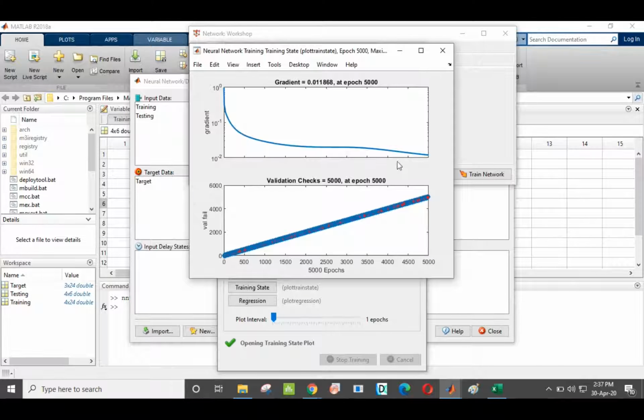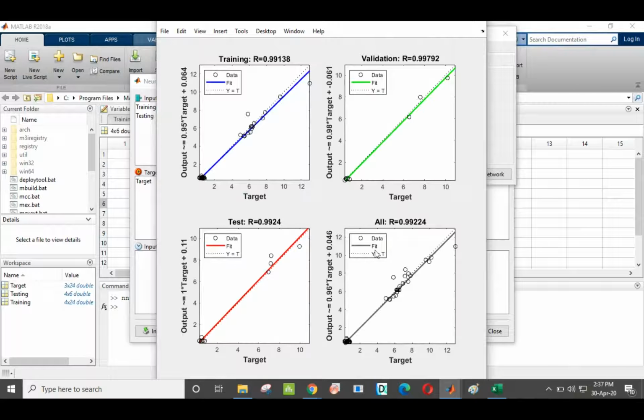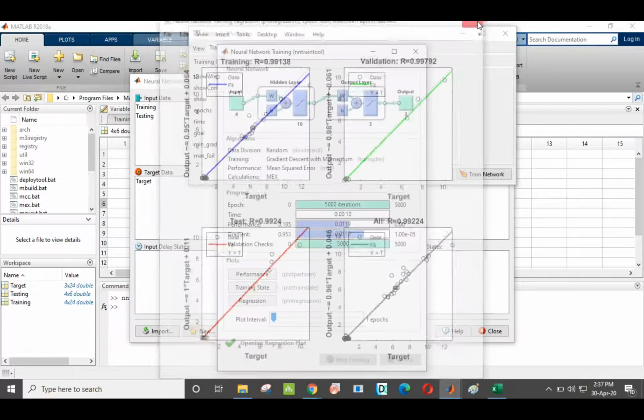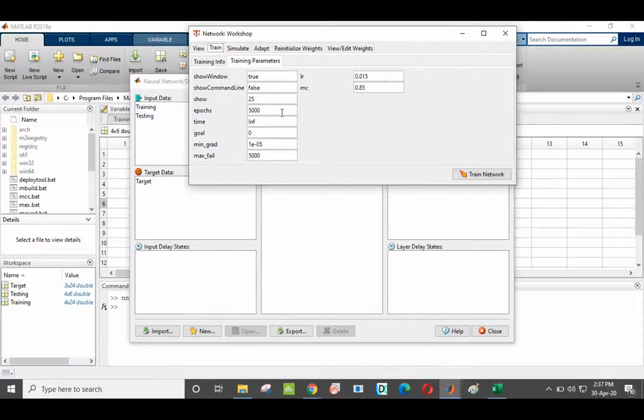Check the training state. So still, it has to converge. So regression. So the same problem exists. So more training is needed in this case. So what happens if the epochs is changed to 10,000? Similarly, the maximum fail, that is validation checks, is also changed to 10,000.